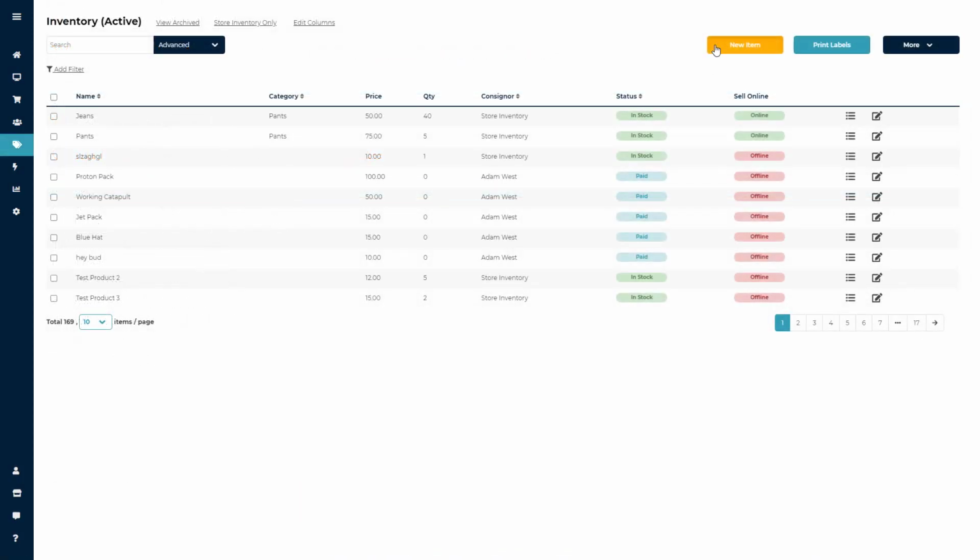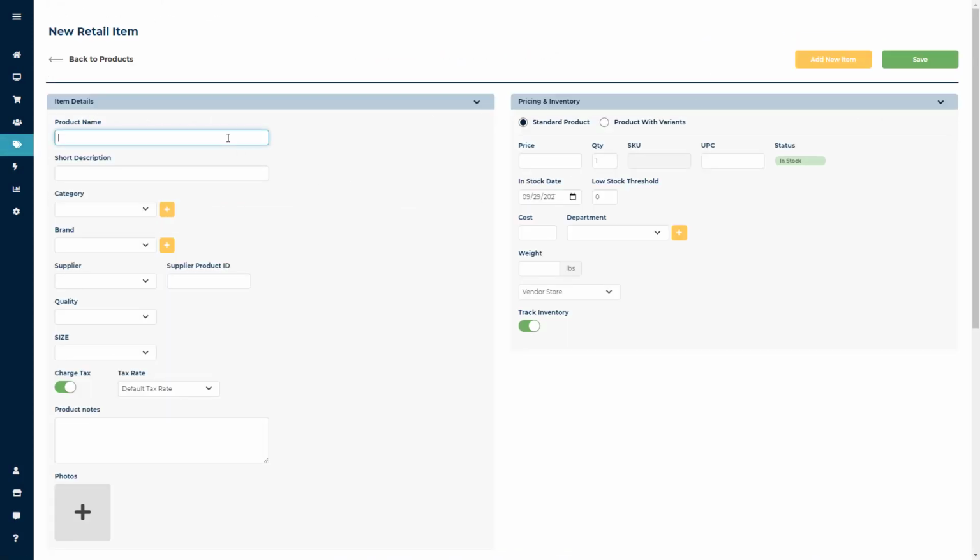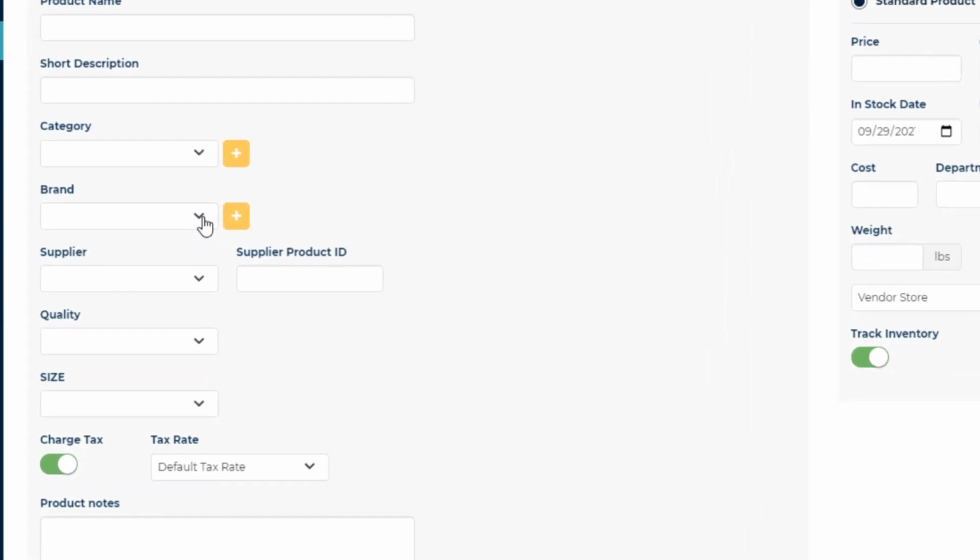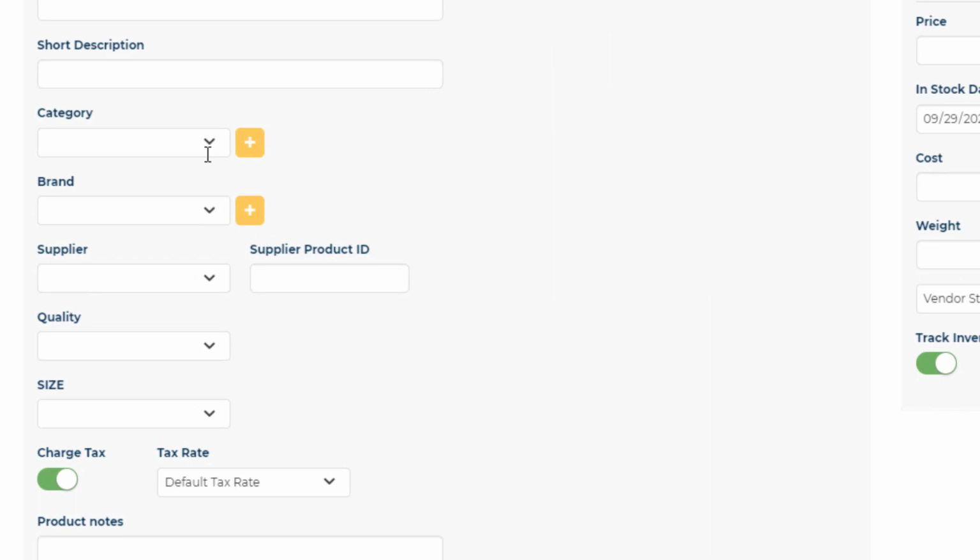Start out by adding basic info to the item: title, short description, quantity, and price. And of course, you can also add variants to this item if needed, but we'll review specifics about this later in the tutorial. Once you've added in the basic information, attach the item to a category.